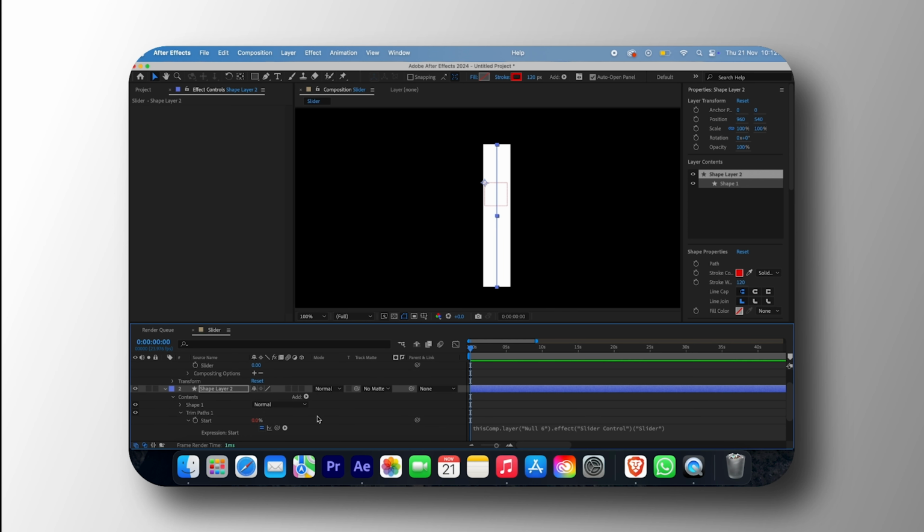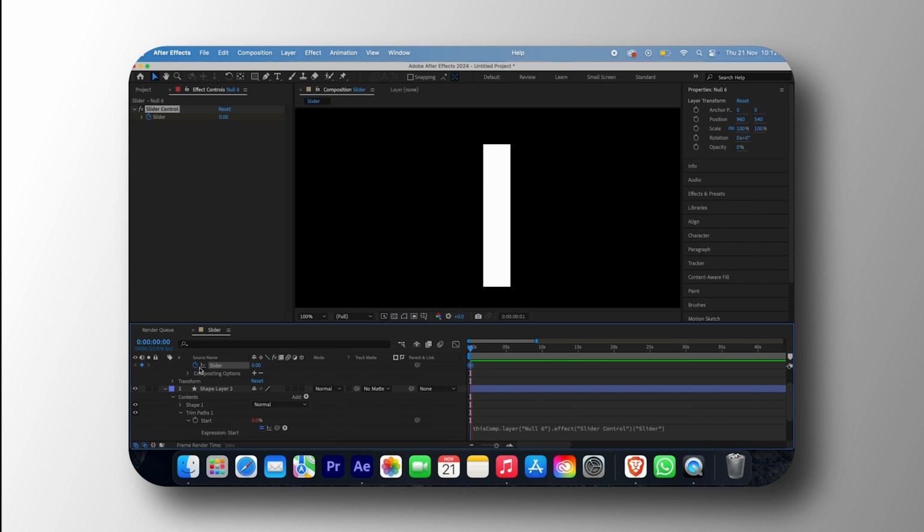Now add a keyframe on Slider. Add the first keyframe at the 0 value and then add the second keyframe at the value you want. I want it to be 75. Now select both keyframes and ease in them by pressing F9.